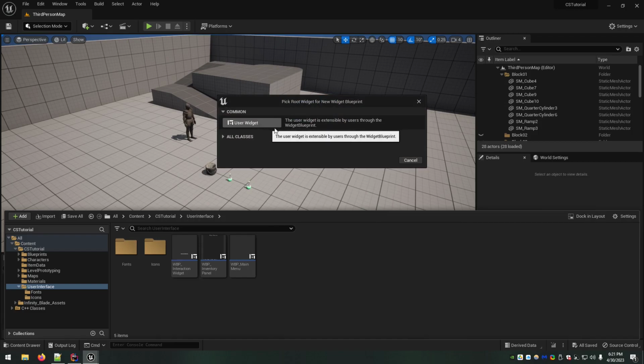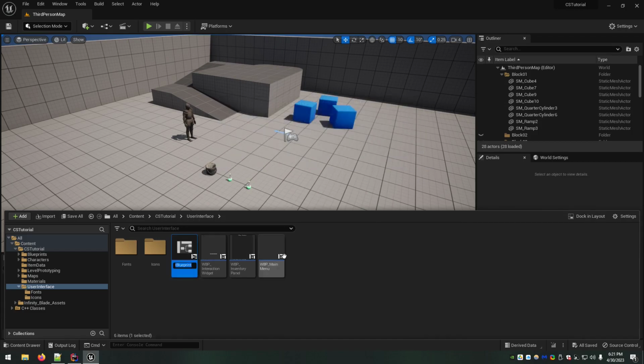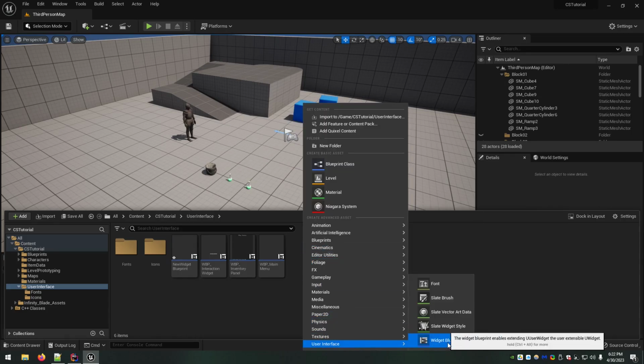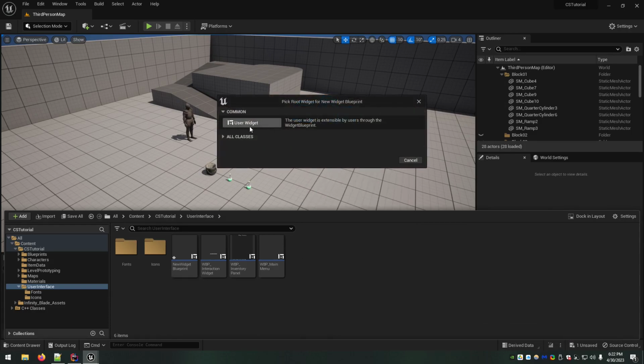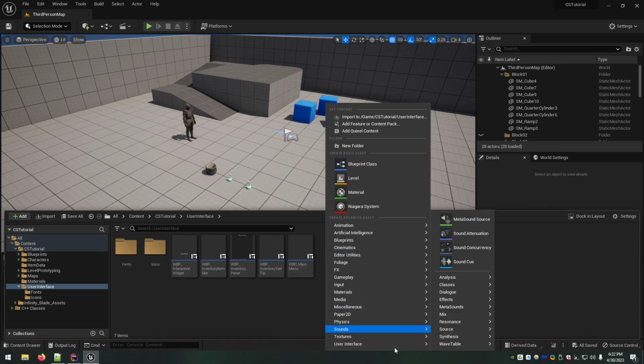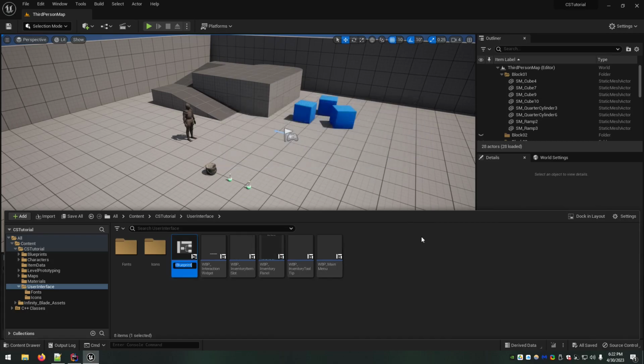These are all just going to be basic user widget blueprints. So let me right click and go down here, and it's at the bottom under user interface. I already created one. Yep, user widget. So what I'm going to do is have WBP inventory tooltip, WBP inventory item slot, and then an item drag visual.